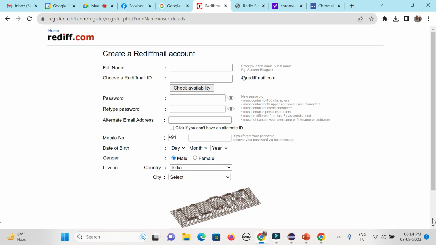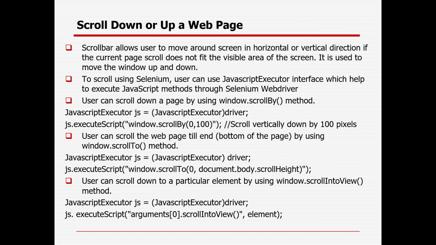So that is the reason we need to scroll down, scroll up, scroll right, scroll left the page. We need to use the JavaScript interface for that. A scroll bar allows the user to move around the screen in a vertical or horizontal direction. If the current page does not fit in the visible area of the screen, it is used to move the window up and down. To scroll using Selenium, the user can use the JavaScript executor interface, which helps execute JavaScript methods in Selenium WebDriver.